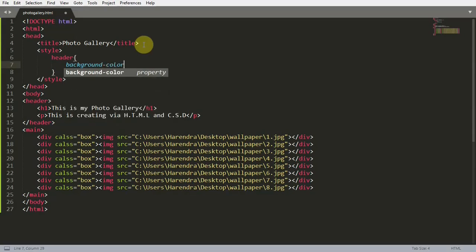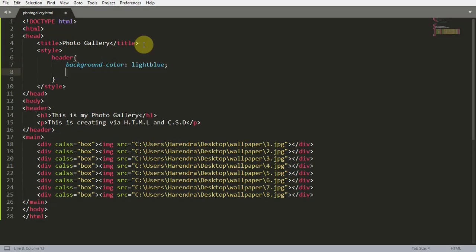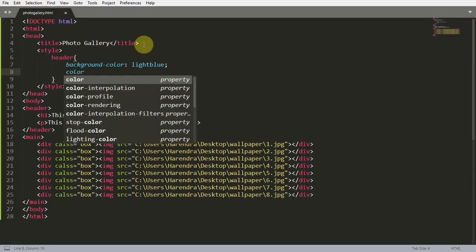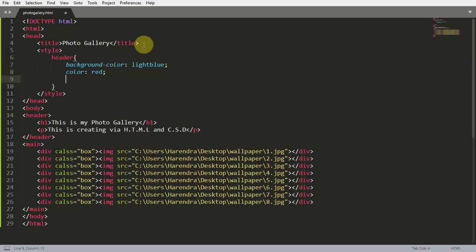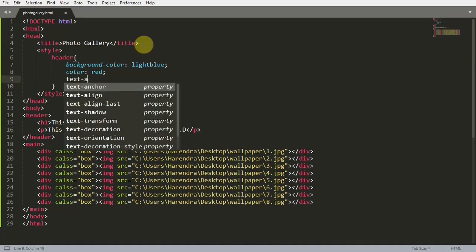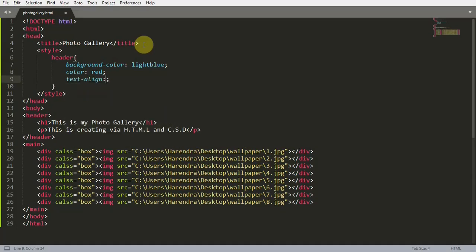So background color: I will give a particular background color. Next property, I will write color, the text color, in the color I am going to mention. So next, text alignment, which should be center, so all the text comes in the center.